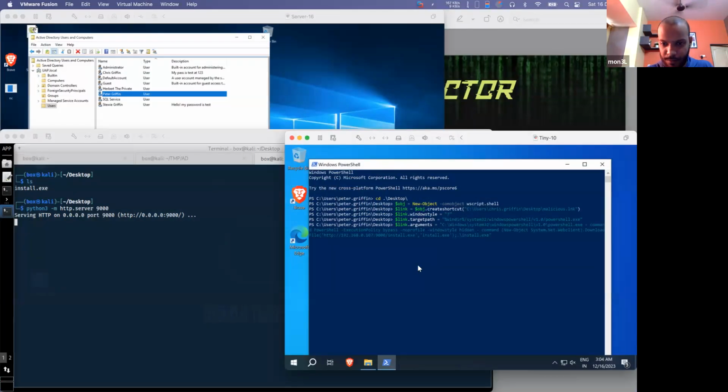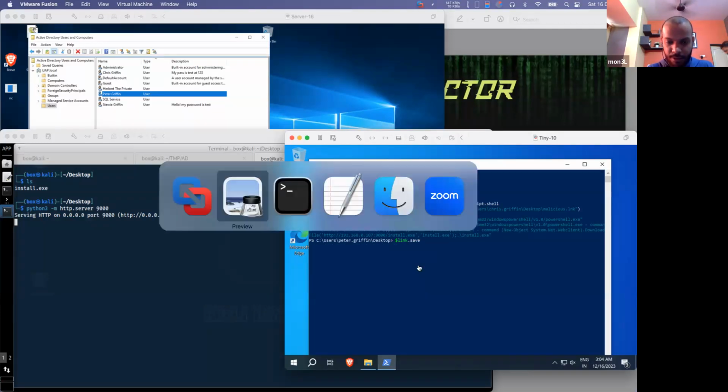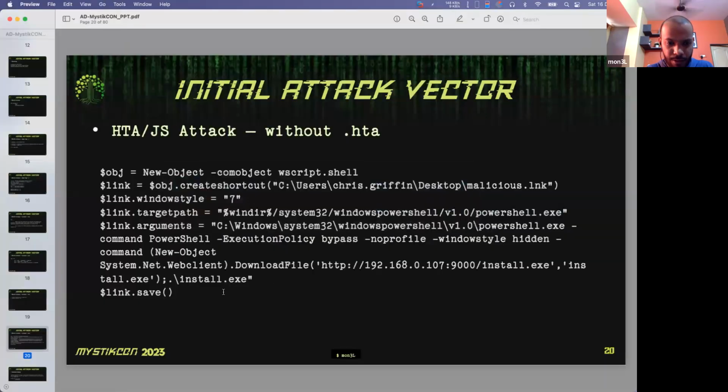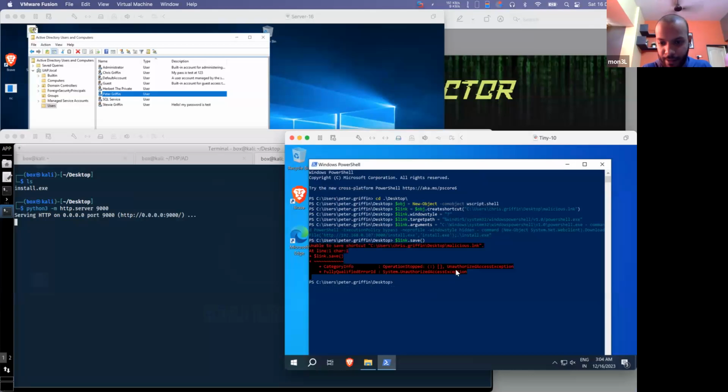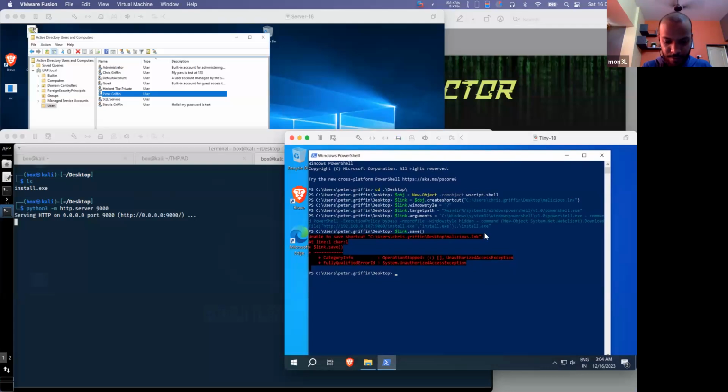Hopefully this should work. And dollar link dot save. Probably this should be the command. Yeah, link dot save. And again, unauthorized access. Okay. One last row.